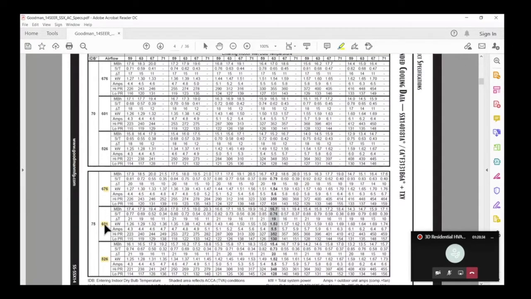When in doubt, just start in the middle, all right? And so this is a 1.5 ton system. A good starting point, if you don't know any better, a good starting point to start your design is 400 CFM per ton. So 1.5 times 400 is 600, and 601, that's pretty darn close. So that's a decent place to start. So what I typically do is I just start with some kind of generic numbers.